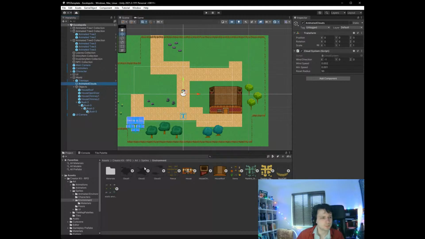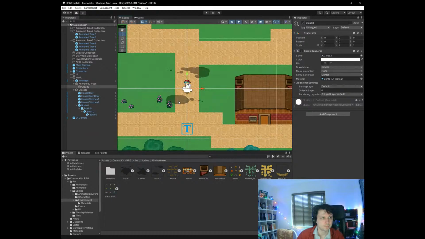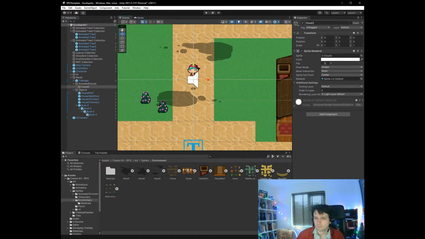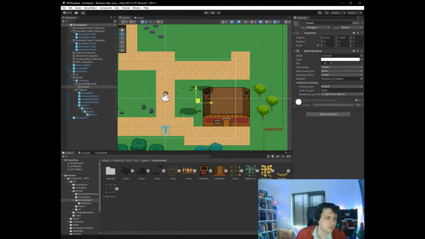Drag your chosen cloud sprite. So I'm going to choose cloud 3 for this one. Drag it onto here. So the ordering layer to 2000. Okay, so that's the highest one yet. Select the move tool, like drag the cloud until it's in the correct location. What is the correct location? Let's put them there for now, yes. Save changes.